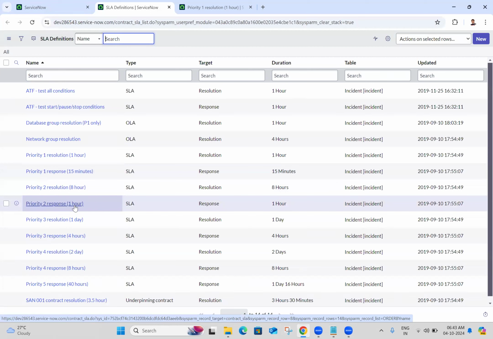Response means the ticket is assigned to our group, and within how much time we have to respond, it will tell us. If it is a resolution, it tells us within how much time we have to resolve that particular ticket. This is the difference between response and resolution.